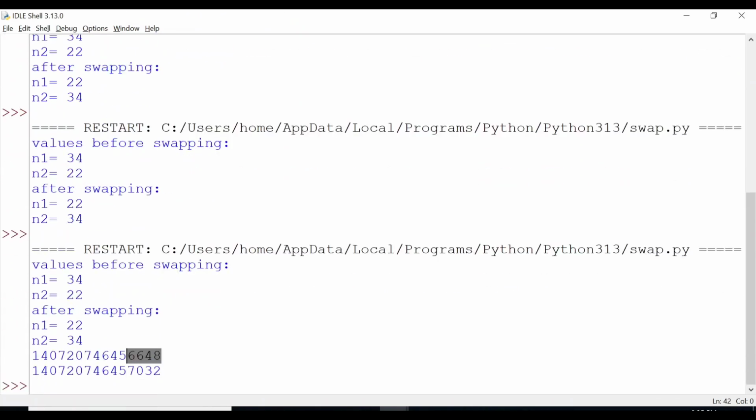We got your addresses. Okay, this is some random address which is stored in the memory. This is a memory address where these values are stored. Both are different addresses, right?